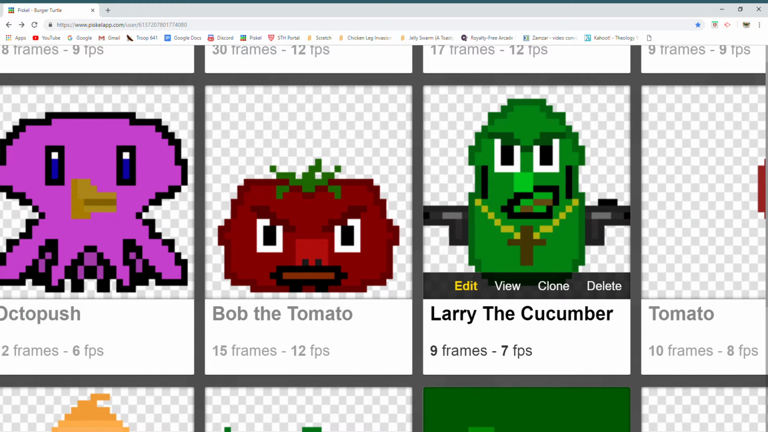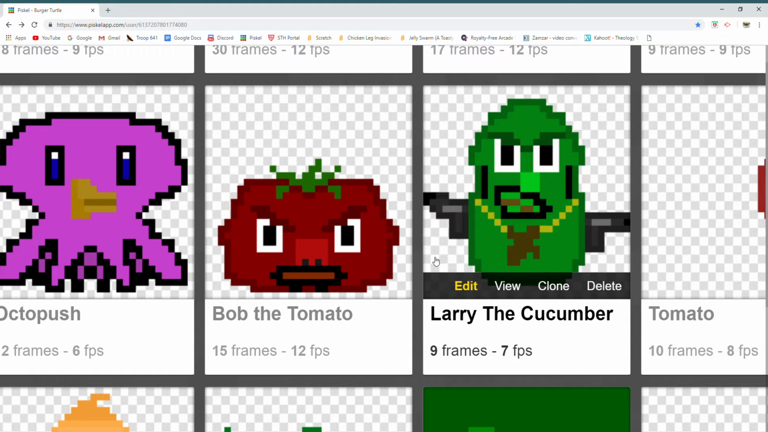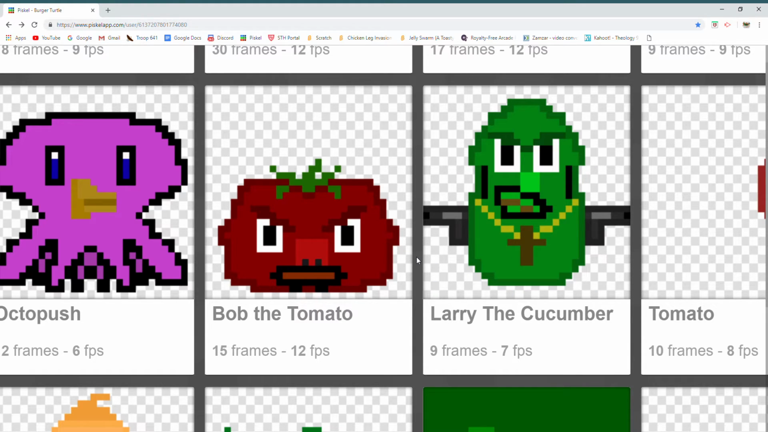Next is Larry the Cucumber. These two are inspired by Larry the Cucumber and Bob the Tomato from VeggieTales, except they're older now and they're part of gangs. I don't know why I made this, but I think it's pretty epic. I made a Scratch game that I'll probably showcase in another video that's really based off these two.